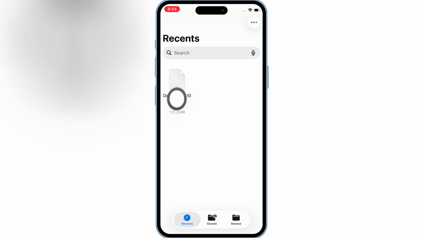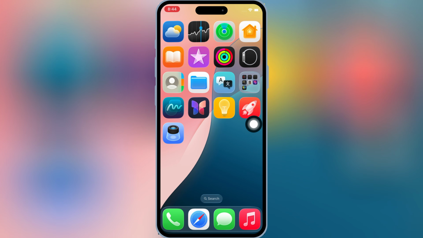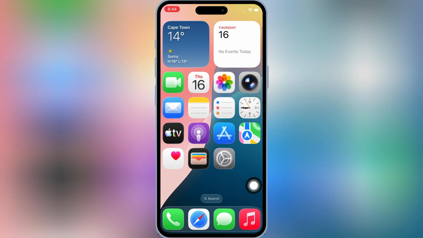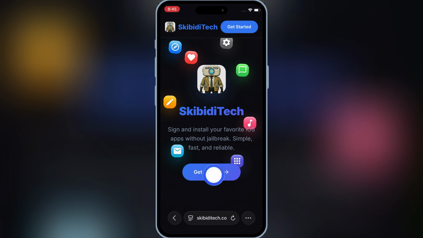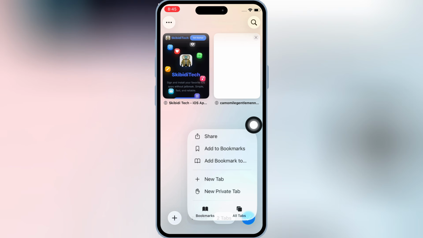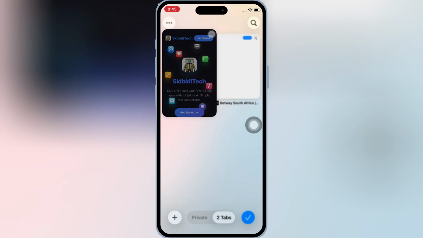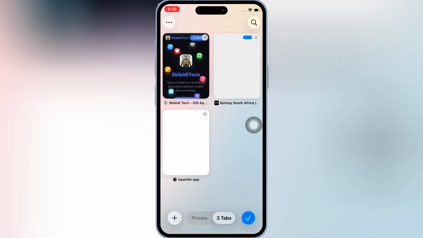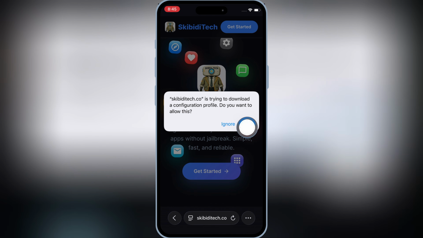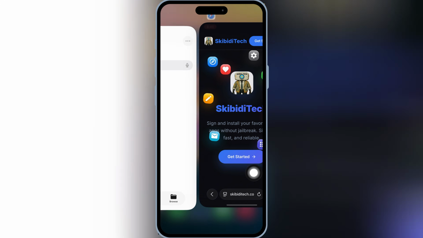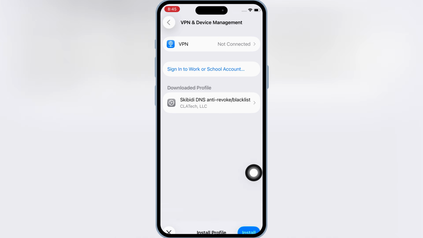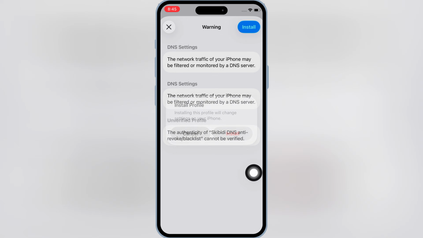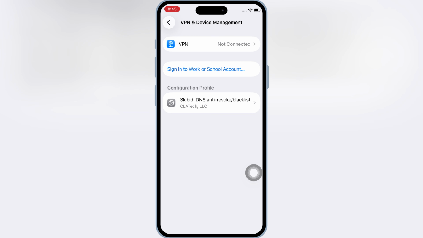First of all, download the IPA file you want to install in your iPhone or iPad. Now open Safari and then open SKIBIDI Tech website. I will put the website link in the description. Now hit on Get Started and then hit Allow to download the profile in your iPhone or iPad. Now open Settings, and then open Downloaded Profile, and then hit Install, and then hit Install again to install Downloaded Profile in your iPhone or iPad.